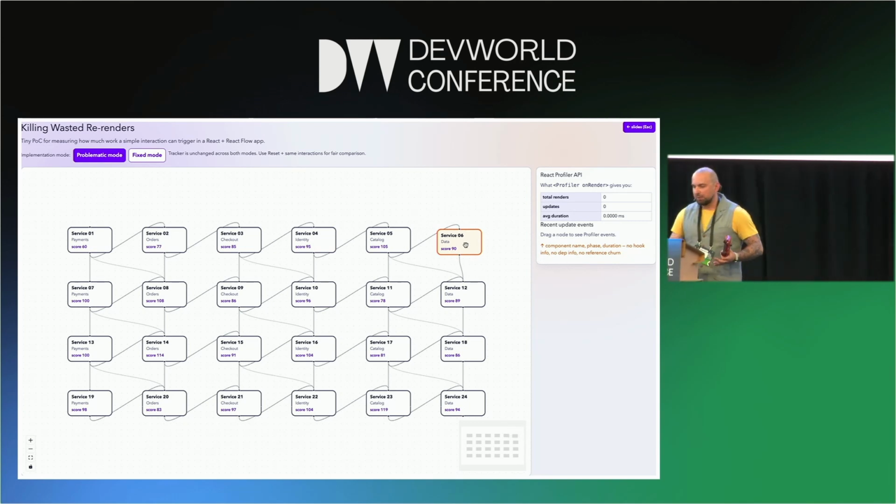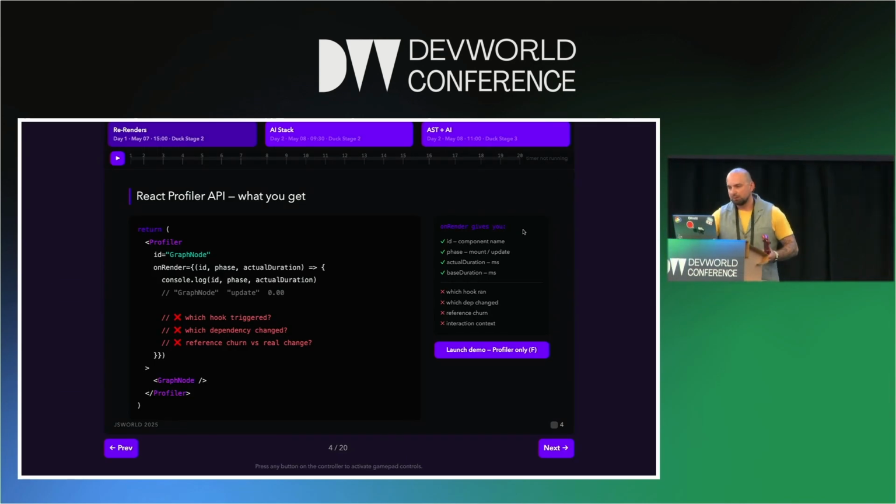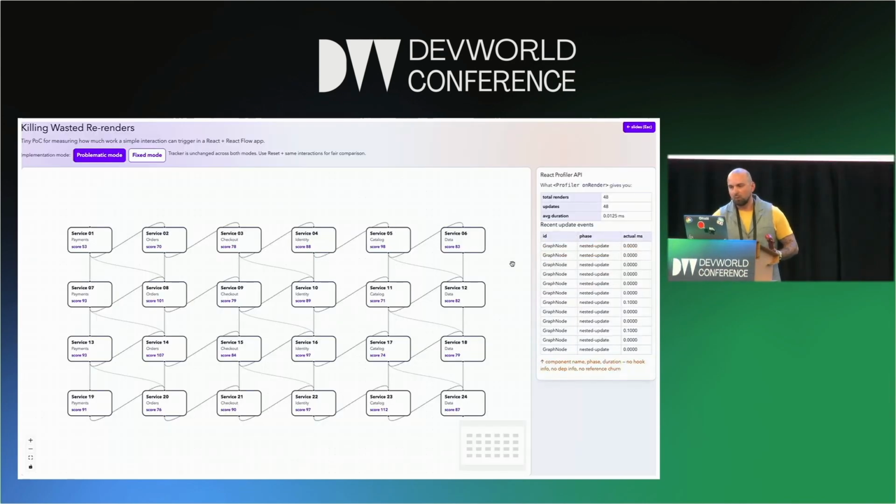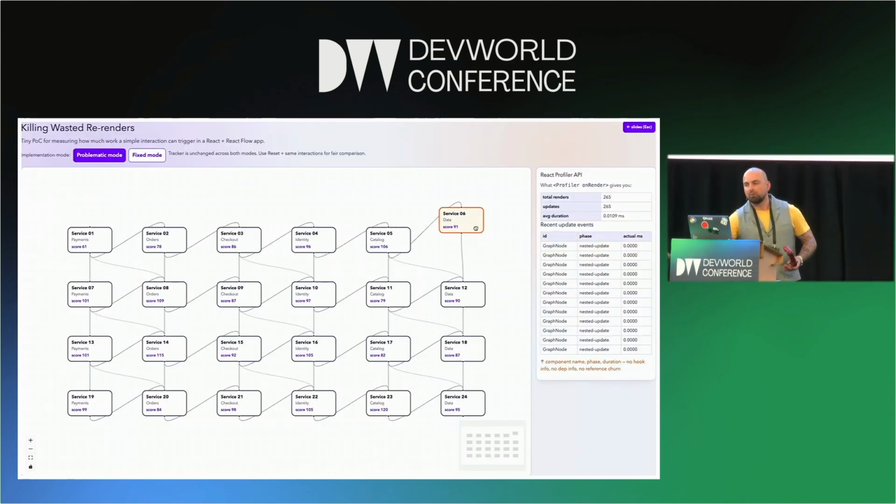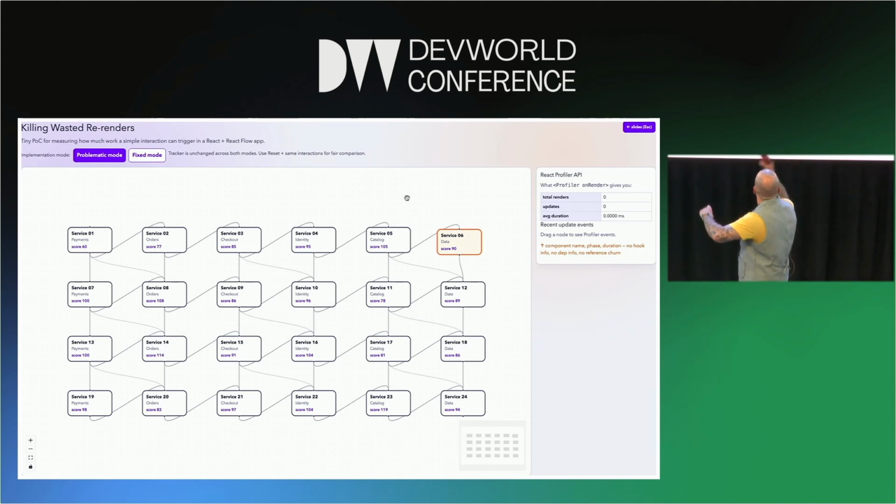The problem is, if we go to the development build, we will see all the numbers. Profiler is working, renders are working, but it's localhost. This is not the localhost. This is the production build. And in the production build, we don't have any numbers.